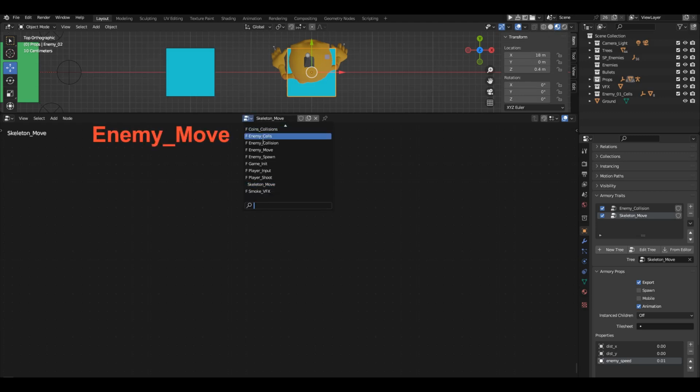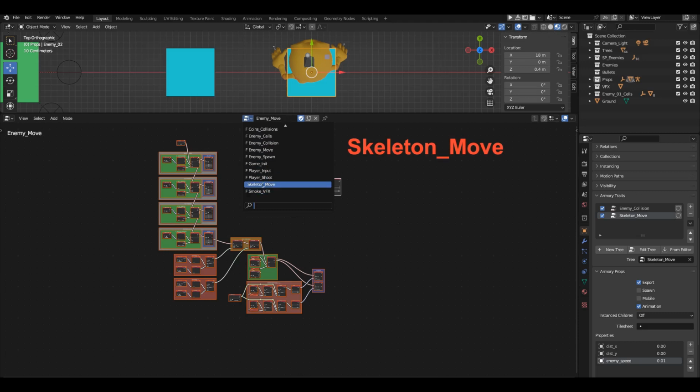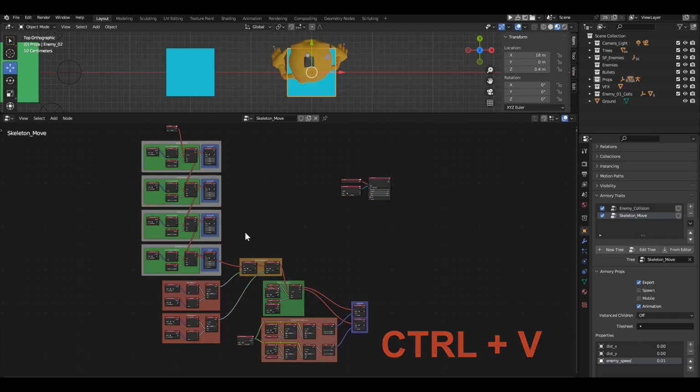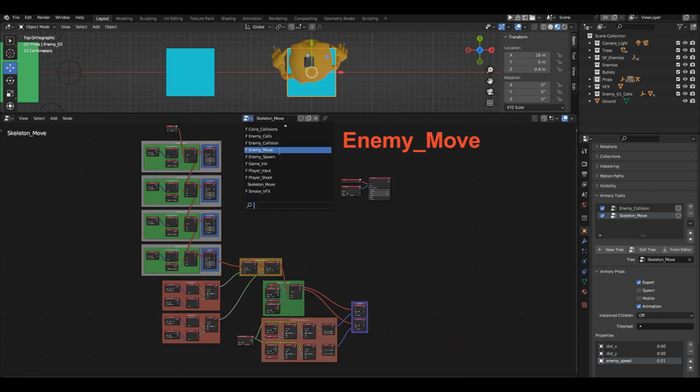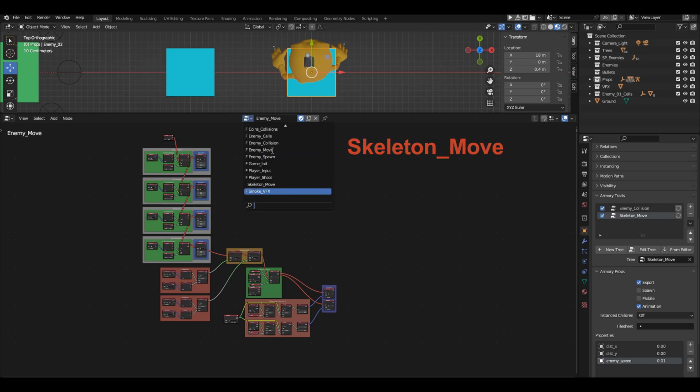Open the enemy move branch. Select all, copy to the clipboard by pressing Ctrl C. Go back to the skeleton move branch and press Ctrl V. If everything worked out, then let's go back to the enemy move branch and delete this group of nodes that trigger the animation. These blocks are not needed for the cubes. Let's return to the skeleton move branch.